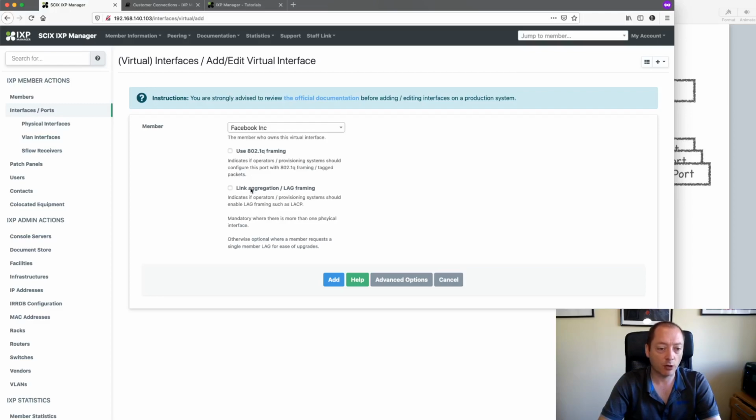Link aggregation, we're not going to look at that now, but obviously the reason you'll have that is if you have two or more physical interfaces. You can also use this to create a single member LAG. Let's say you have a member come in at a 100 gig port, and it's quite common these days that they'll want to set it up as a single member LACP LAG, both to ensure bi-directional traffic flow and also to allow them to upgrade hitlessly if they want to add a second interface to that.